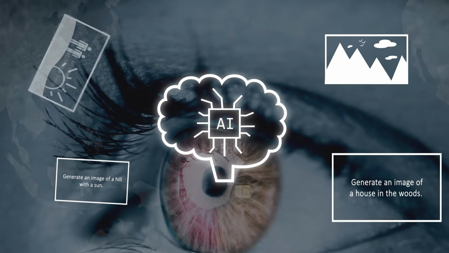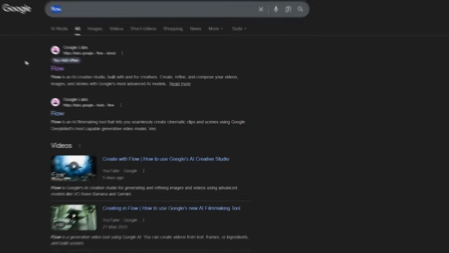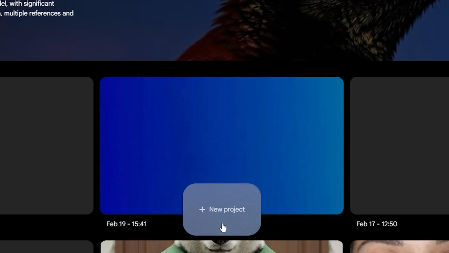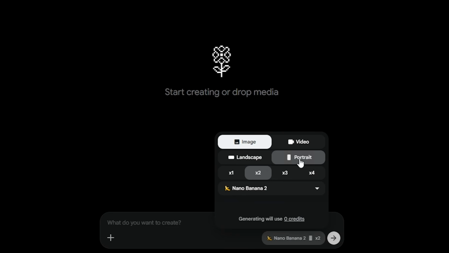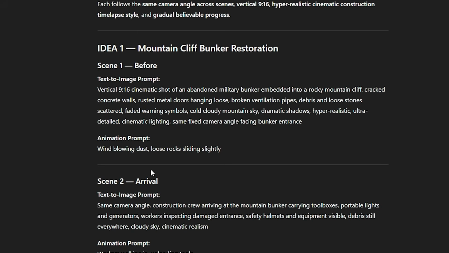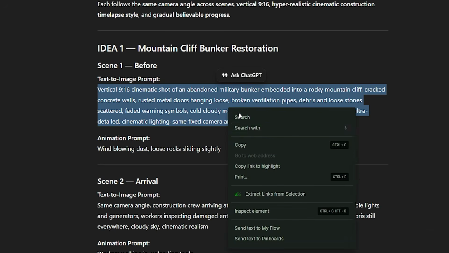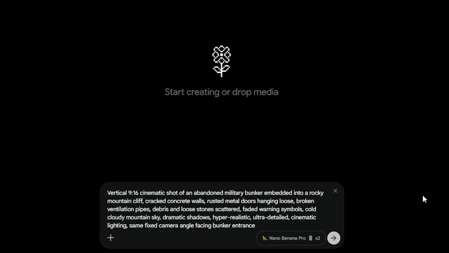Now, we move to the image creation stage. Go to Google and search for Flow AI. Inside Flow, start a new project and choose the image generation model. Make sure to select Portrait Format, Image Output, Nano Banana Pro Model. Now go back to ChatGPT and copy the image prompt for Scene 1. Paste it into Flow and generate the image.